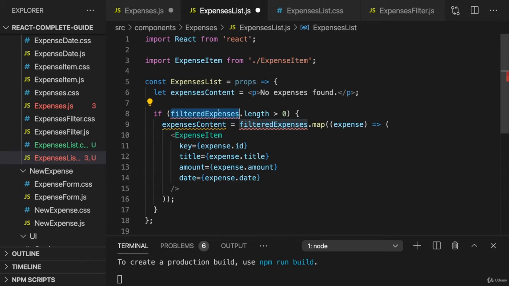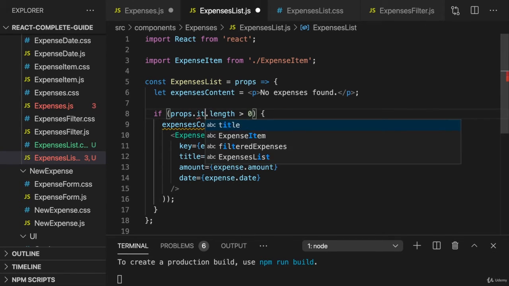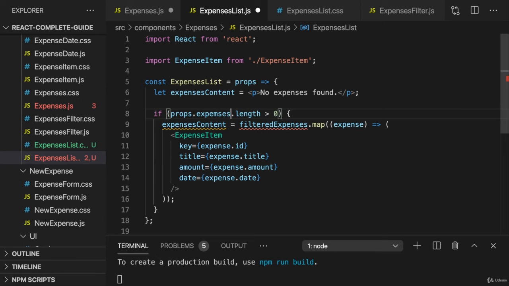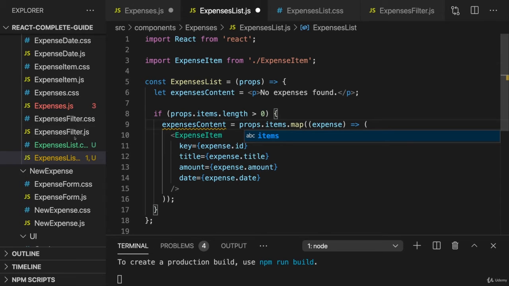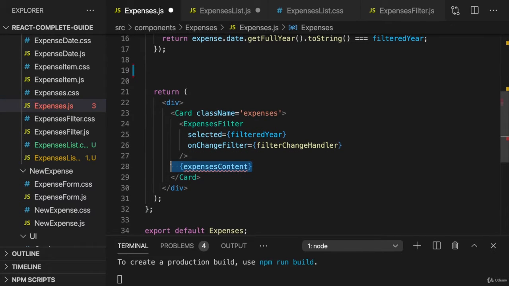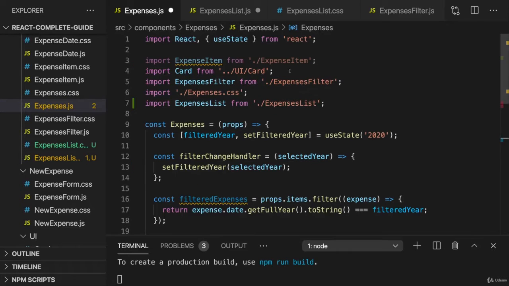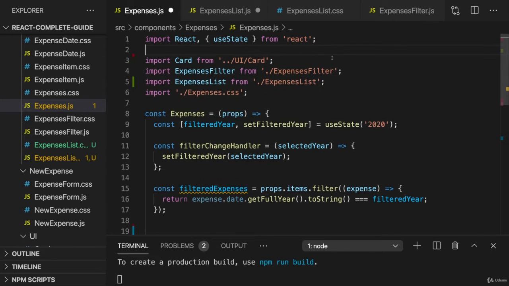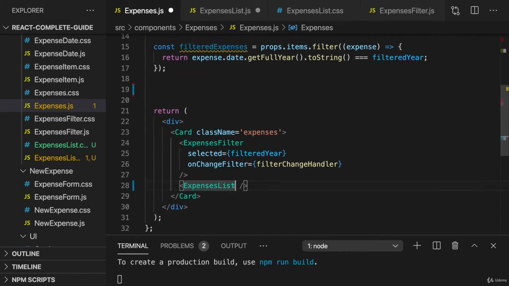And the filtered expenses no longer exist here. I just want to get, let's say, my items here, or expenses. It's up to you. I'll name it items as props, like this. Now in expenses.js, that of course means that I now want to output my expenses list down there. And of course, we therefore also want to import expenses list from the expenses list file. And we can get rid of the expense item import. And the filtered expenses should now be passed to expenses list through the items prop, which I'm using inside of expenses list, like this.